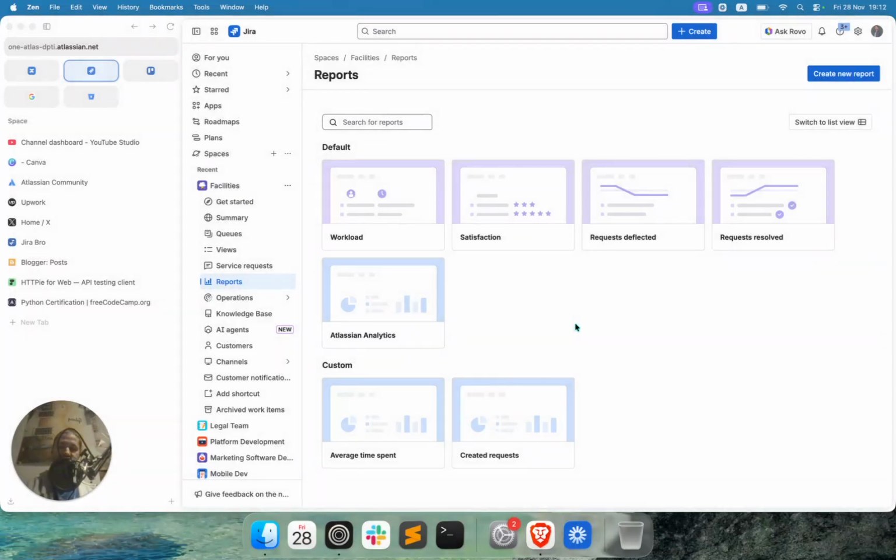In this video, I'm going to be talking about some reports in Jira Service Management. Now, when you go to the reports, you have some default reports there. If you have Atlassian Analytics, you'll also be able to see the Atlassian Analytics as well. But you also have the option to create your own custom reports.